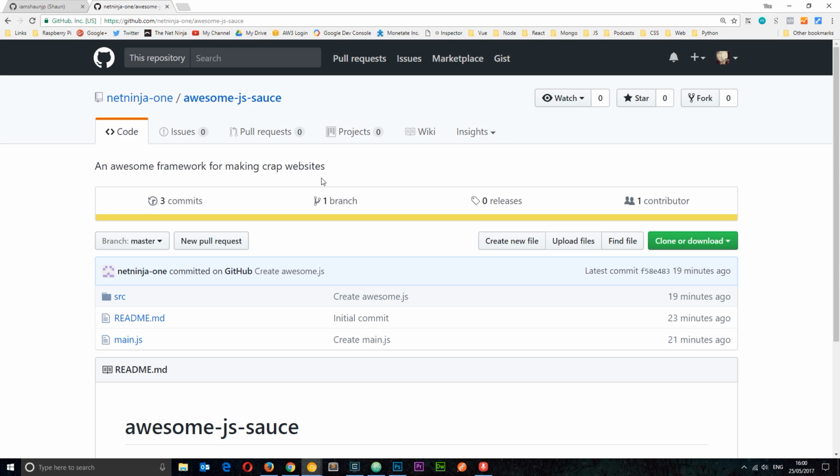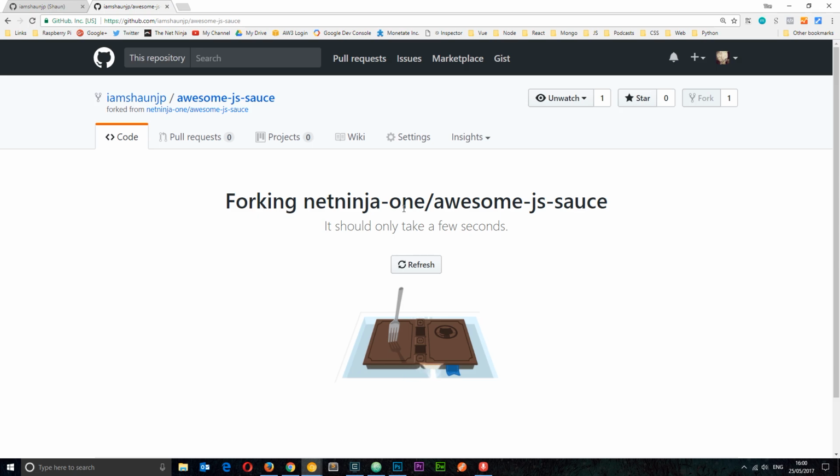If we come across some kind of framework that someone else owns and it's open source, what we can do is fork that repository. Basically that means it's going to create a copy of this repository from this account, from NetNinja1's account, to our own account. So let's fork that. I'm going to click that fork button right there. And it says forking NetNinja1. This should just take a few seconds.